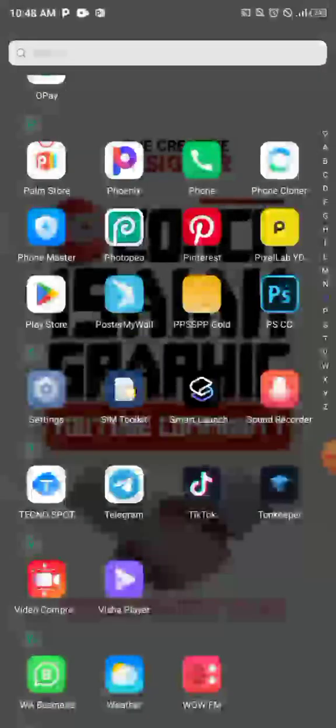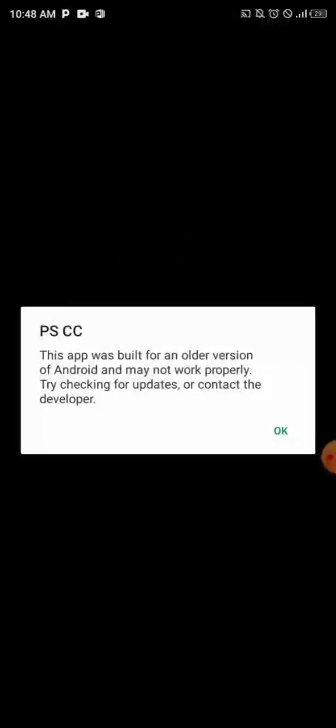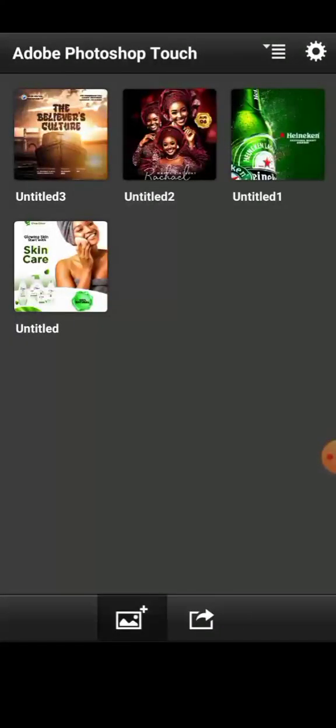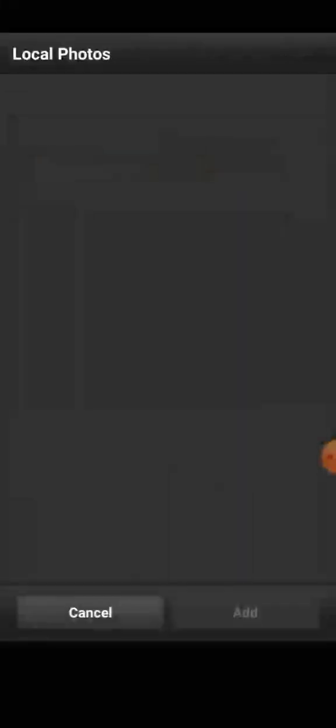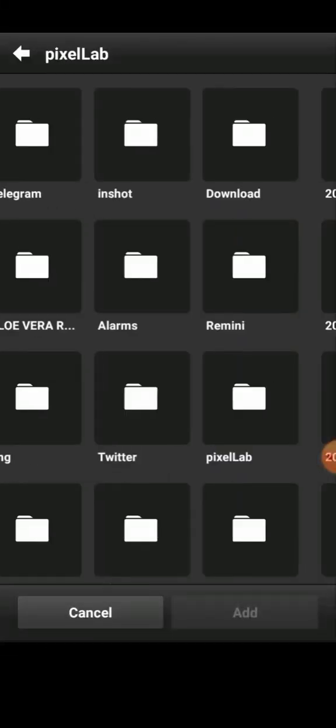So let's quickly go over to our PSCC. So this is our PSCC right now. So we have to wait for the PSCC to load. So after we're done doing this, then I'll click on this particular photo image down. I've showed these guys in our previous video. So just click on this photo library. Now I stored mine under Pixellab. So I have to scroll to the down part. So you guys, once I scroll over to that part, you just have to scroll.